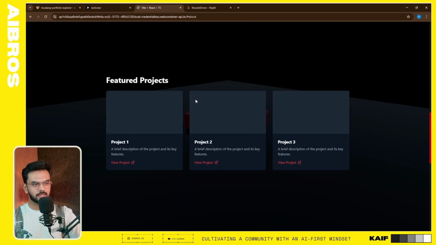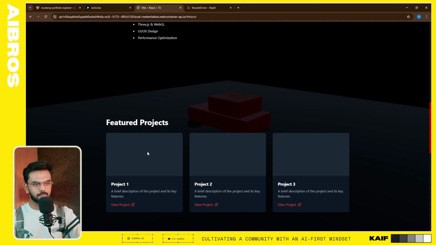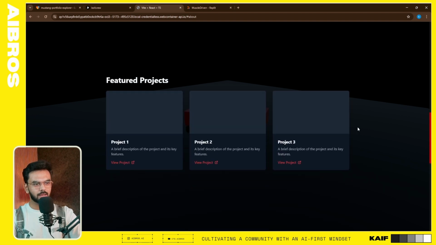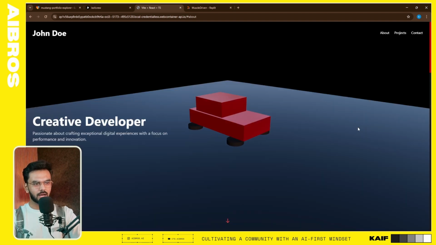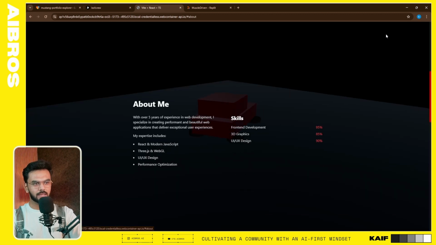Feature projects, the car is rotating again. The best part is the car is rotating at a fixed angle, so it is not random. The amount of rotation is even. It is fixed. It is not variable.